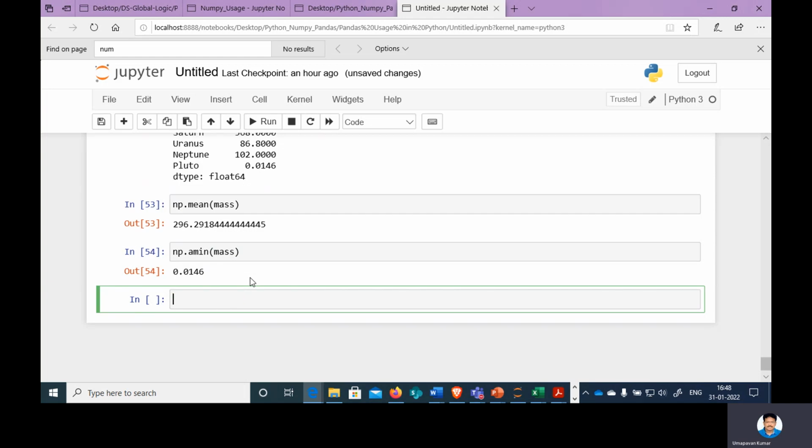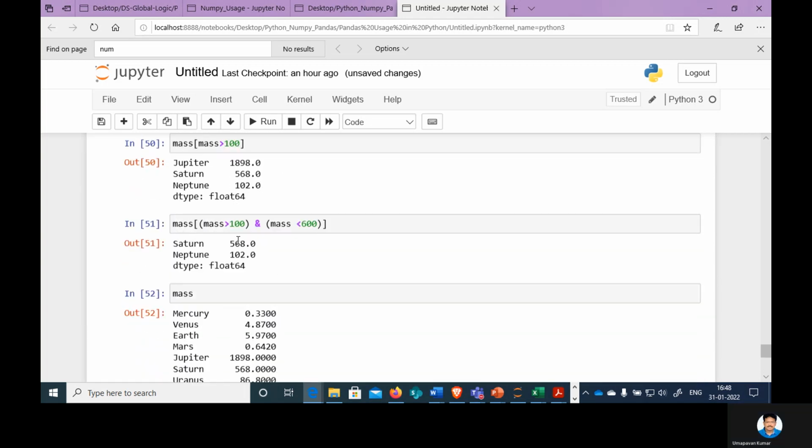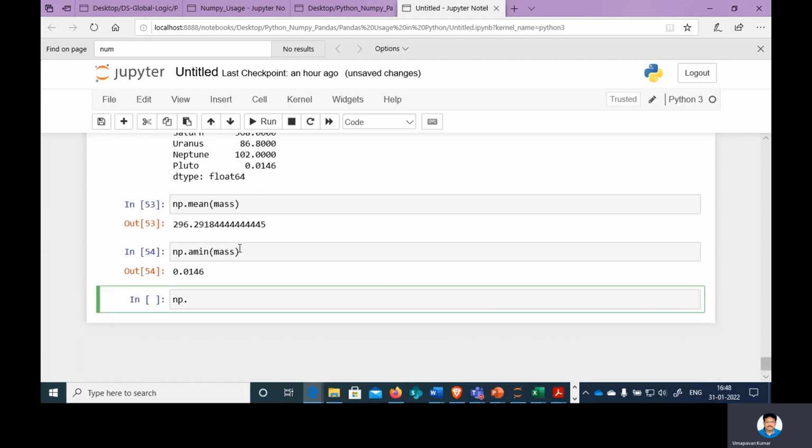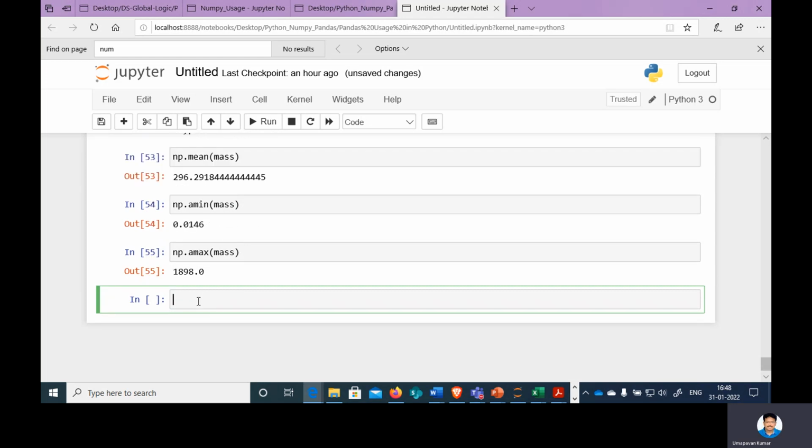However, I want to find out the mean of all these planets, and which is having the minimum mass. Okay, so I want to get that Pluto, obviously, and I want to get the bigger one. Just now we have seen a bigger one, this one, Jupiter. So np dot amax of mass, the Jupiter one. Like that you can easily apply some kind of the conventions while using these pandas way of doing.